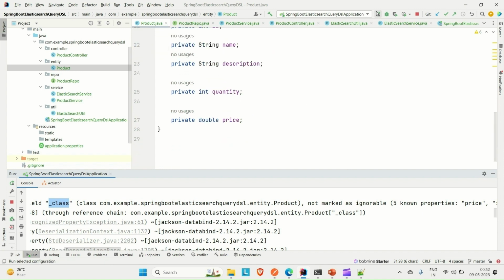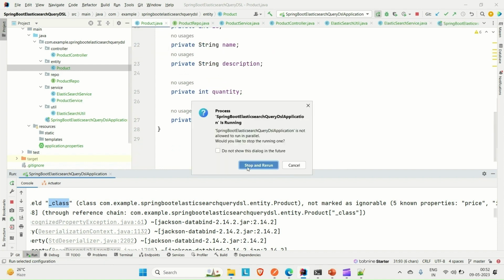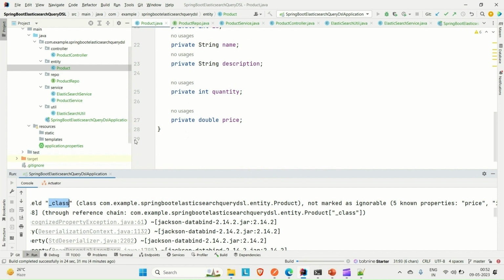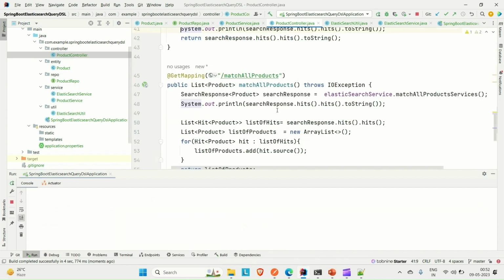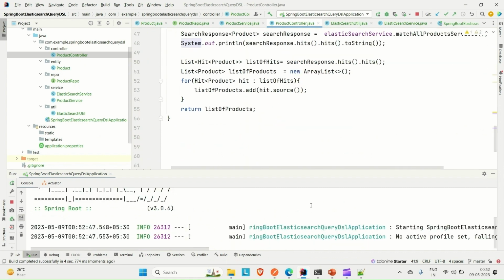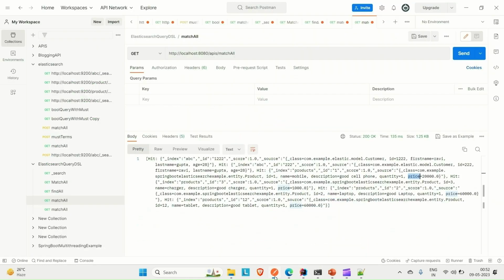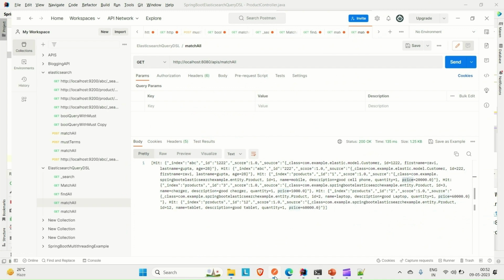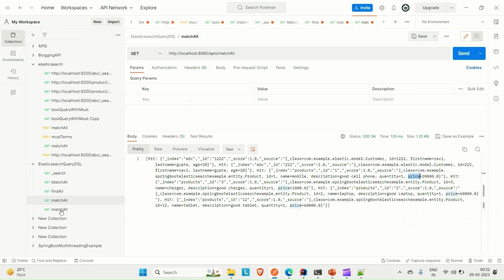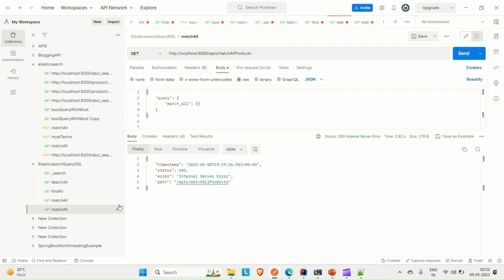So let me try to run this application again and try to hit the API. Go to the product controller, and this is the MatchAll products API that we need to hit. So go to Postman, and this is the MatchAll product API. Okay, let me try to rename it to MatchAll products. Okay, save it and try hitting it.